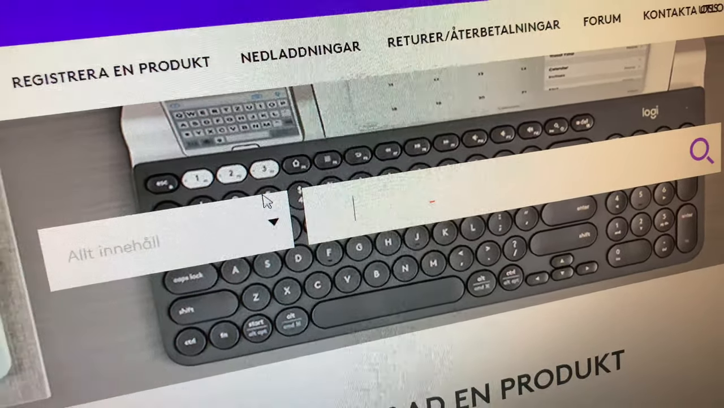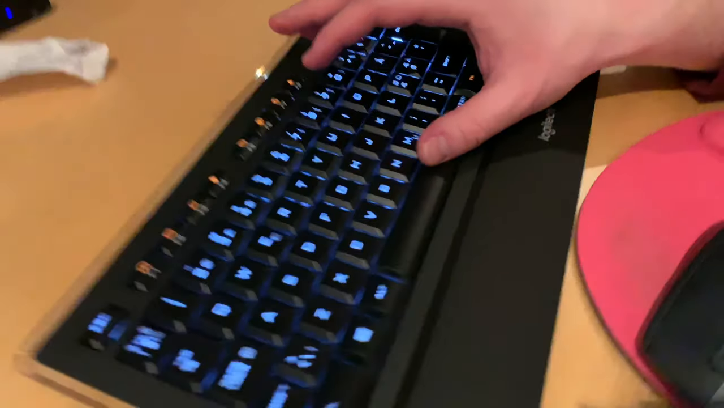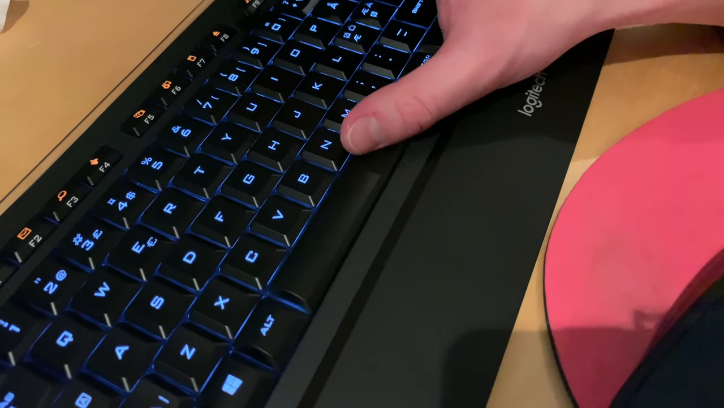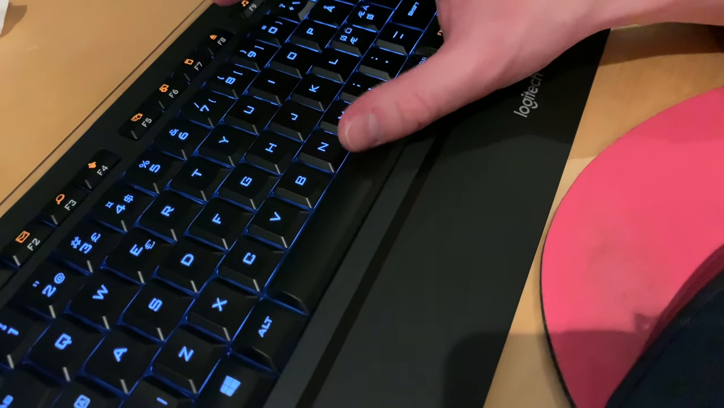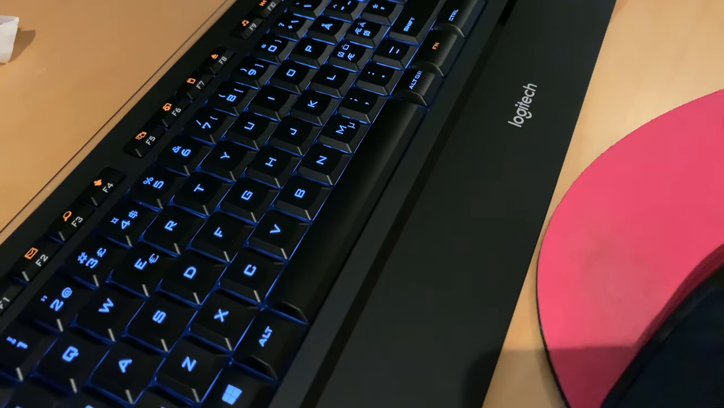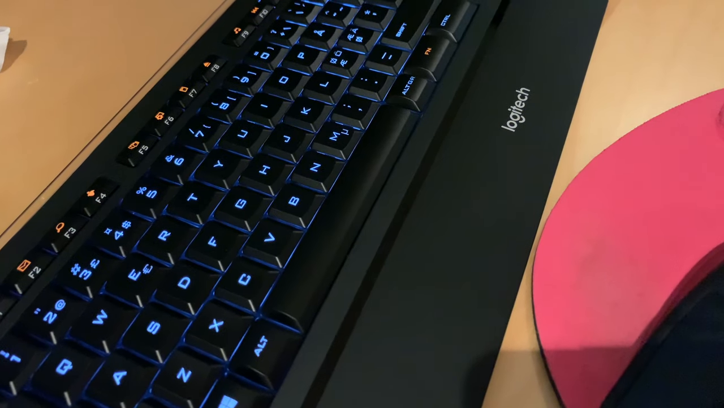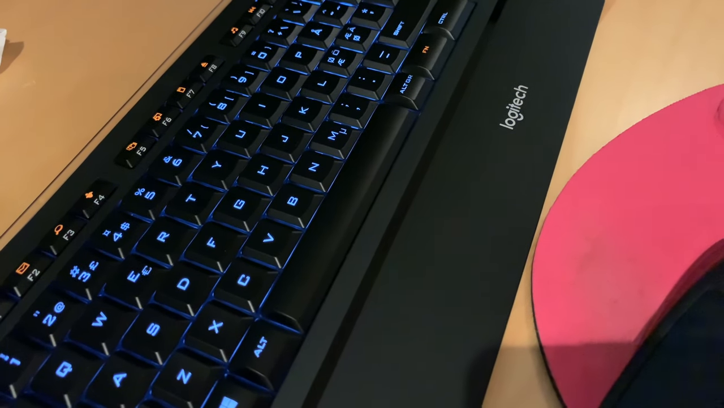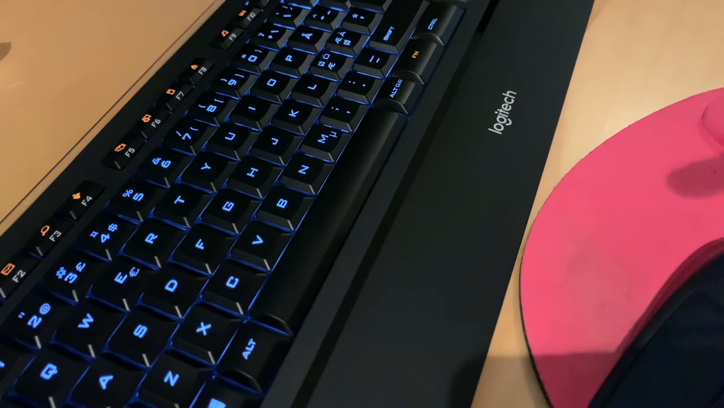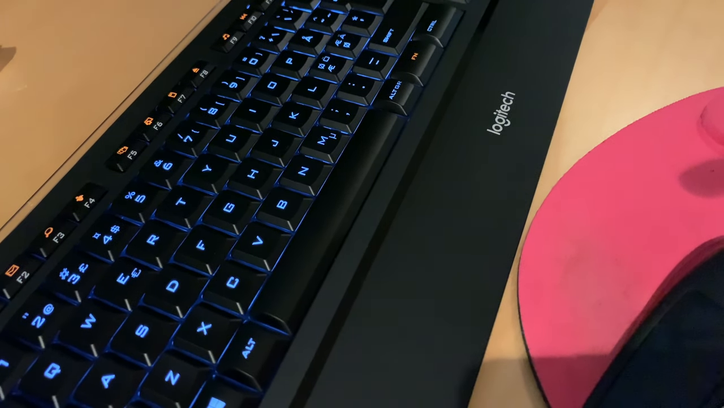But if I do like this, but I don't want to do like this on the space bar every time. This should be enough. Yeah, that's maybe a deal breaker. I don't know if I'm gonna keep it. Let me know if anyone else has this problem. Maybe it's just a problem with my keyboard.